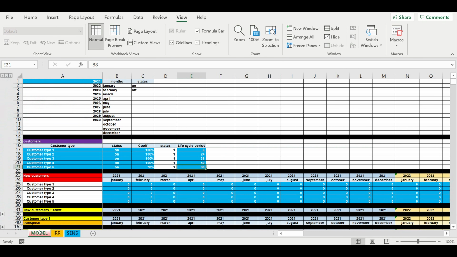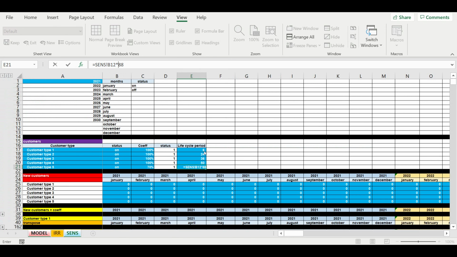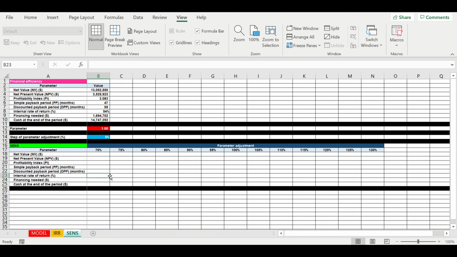Then we can go to the model, and for example, we can add this parameter to this value. Press enter. And now we can test the financial efficiency if we adjust the life cycle period of customer number 5. So we just go back to the sense sheet, press Ctrl Q, and now we can see the magic.